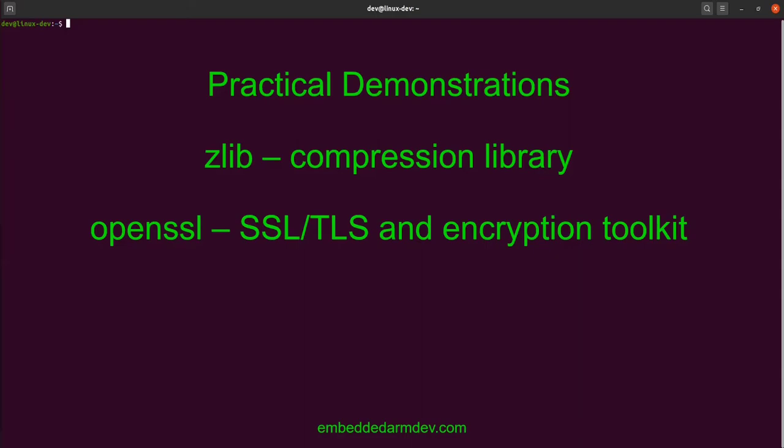In this video, I'll give you a practical demonstration by cross-compiling two third-party libraries, zlib and OpenSSL. Zlib is a free compression library. OpenSSL is an SSL, TLS, and encryption toolkit. I'm not going to go over how to use these libraries. I'm just going to use them as examples for illustrating the build process for cross-compiling libraries.